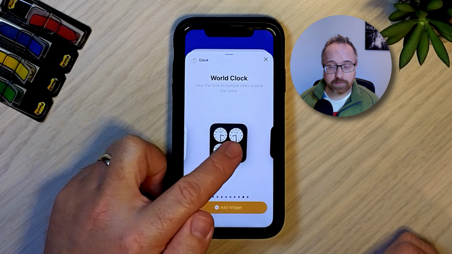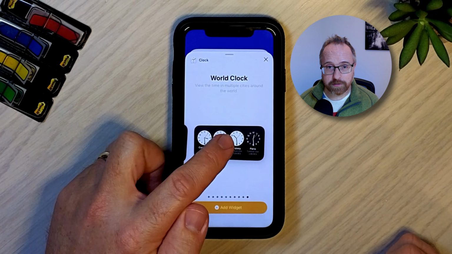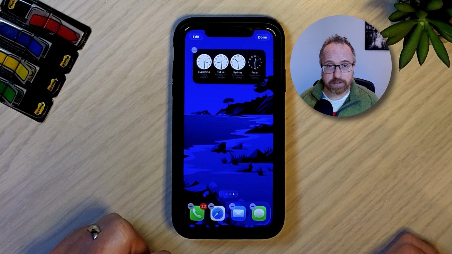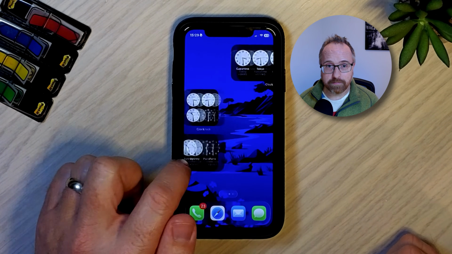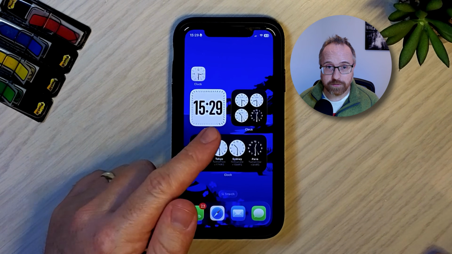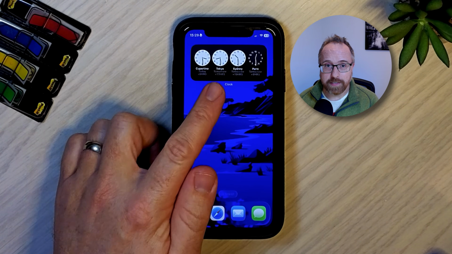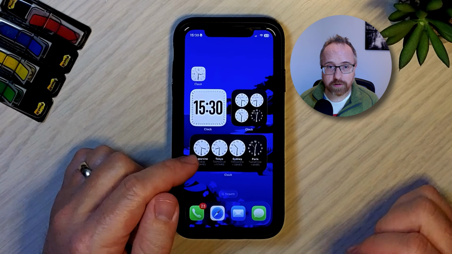You just tap on whichever one you want, or scroll to whichever one you want, then click on Add Widget, and it's going to add it to your home screen. You can have as many as you want. I currently have 5 different clock widgets, so 4 on just this page, and the new one was added to a new page. So the world clock is kind of a weird one.